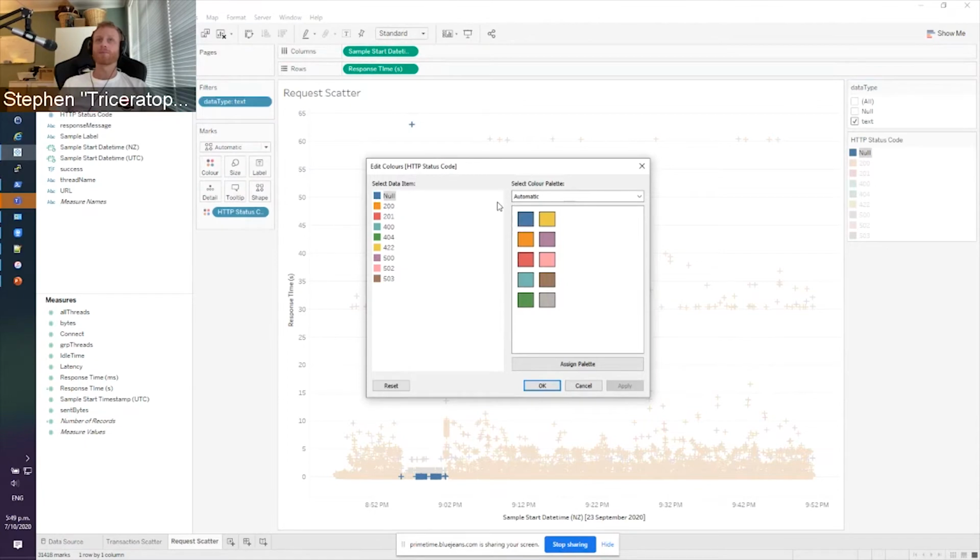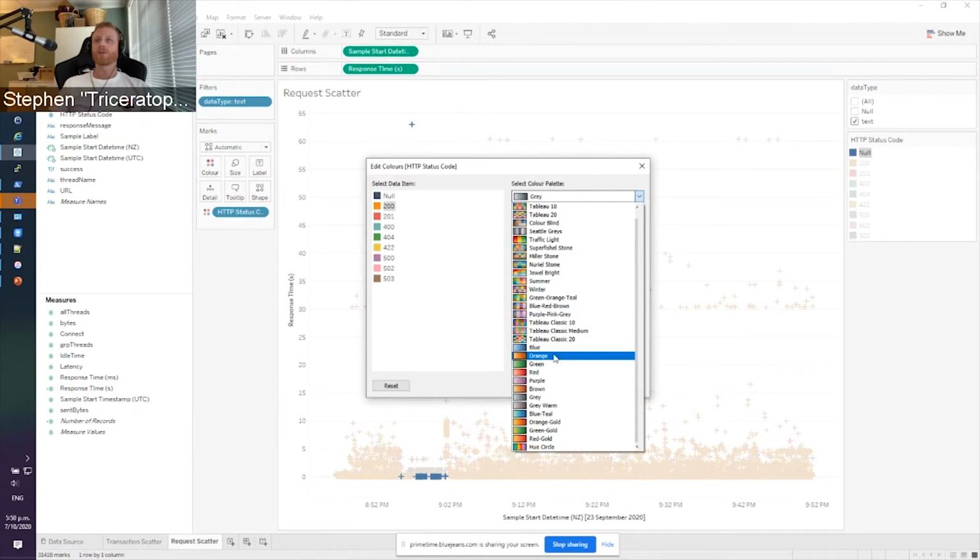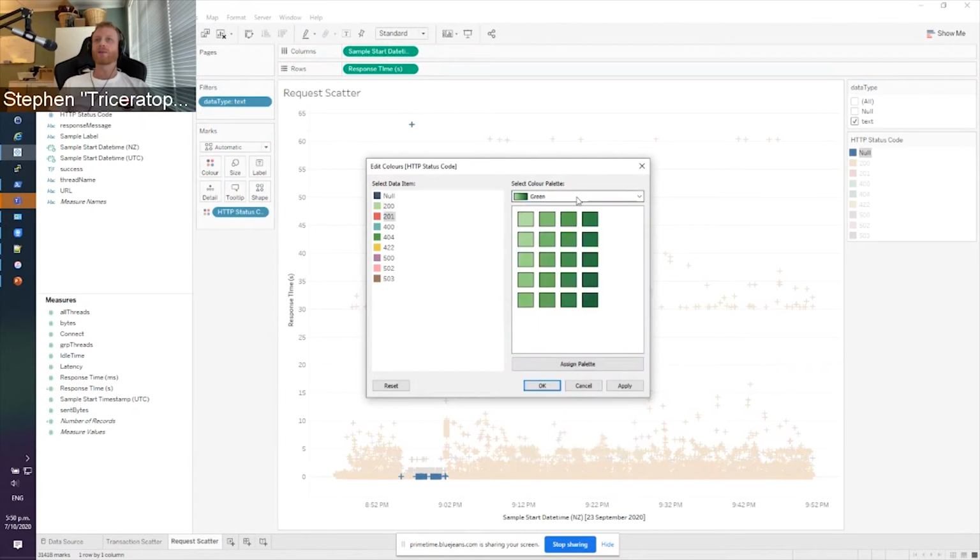We don't like nulls, so we'll color that a dark gray. 200's all good. Let's give it a light green. 201 also good. We'll give it a light blue. The 400's, we'll give them different levels of orange. Purely aesthetic. And the 500's, we'll give it different reds.